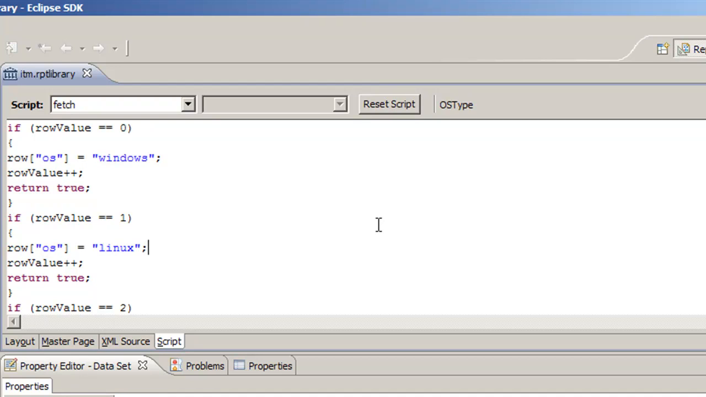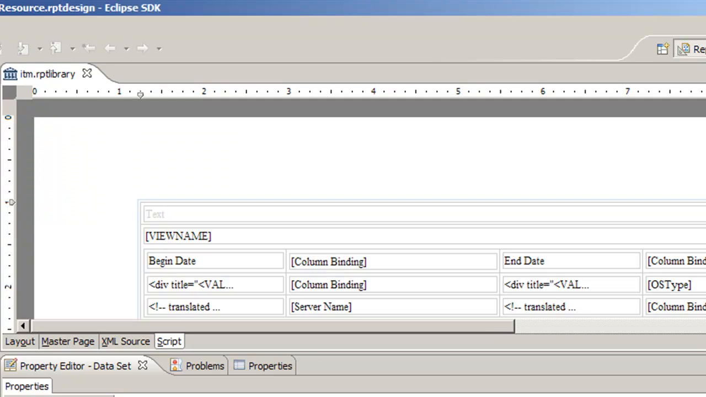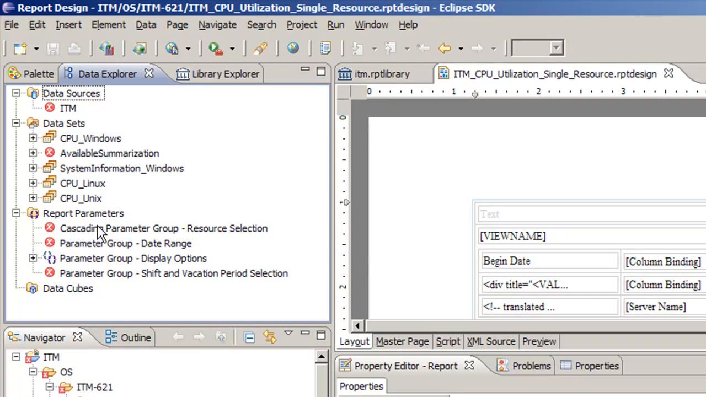Now, if I go and open a report and let's say run it, let's go ahead and do that for now. If I open up one of these reports, and I'm going to open up ITM CPU utilization single resource, we're going to have a red X indicator here. And if we open up our data sources and sets and parameters, we see some red X's. And that's because BIRT doesn't know of the location of our resources folder, which is right here.